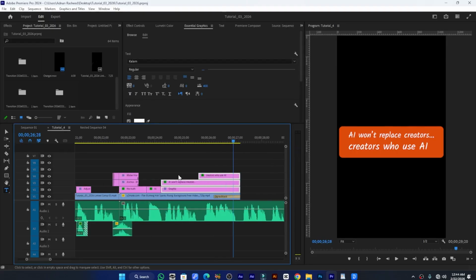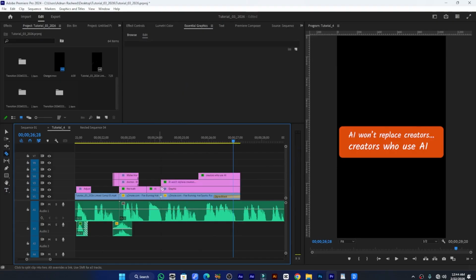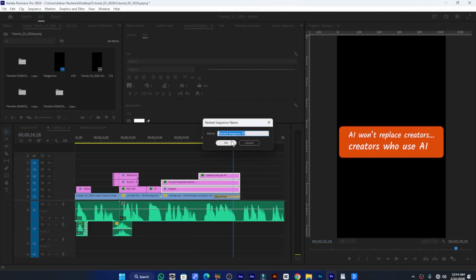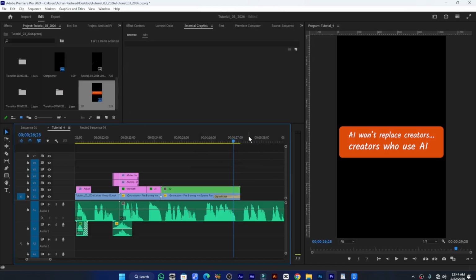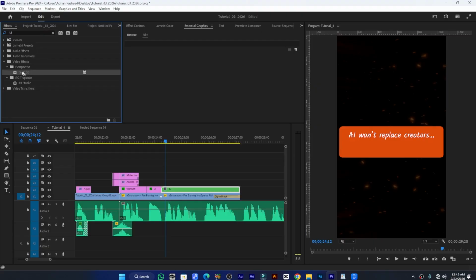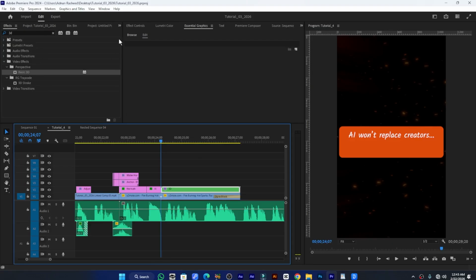So for that, press C and create a cut over here. Maybe select all of these top layers, right click and nest them. You can call it 3D or whatever you want. Then go to effects and search for Basic 3D. This is the effect. With its help you can create a 3D look for any kind of videos, text or graphics.